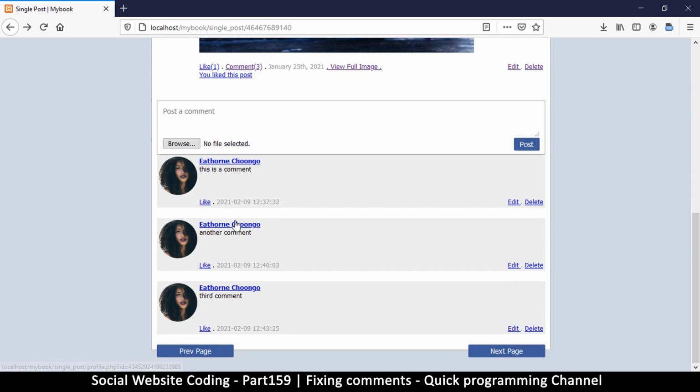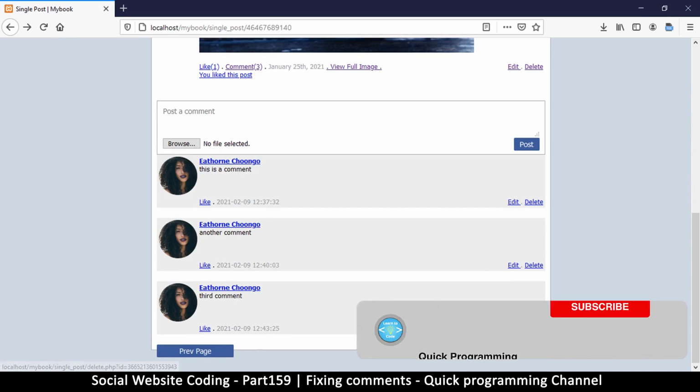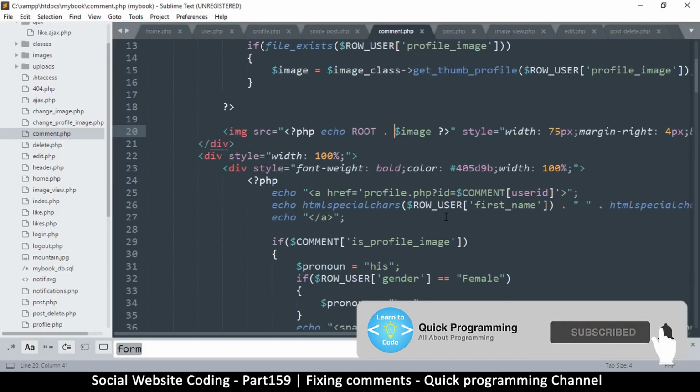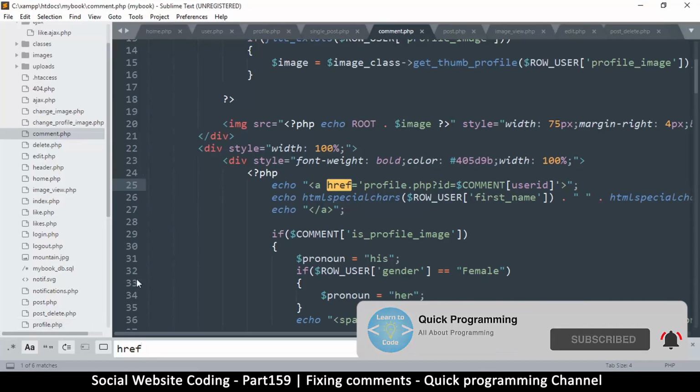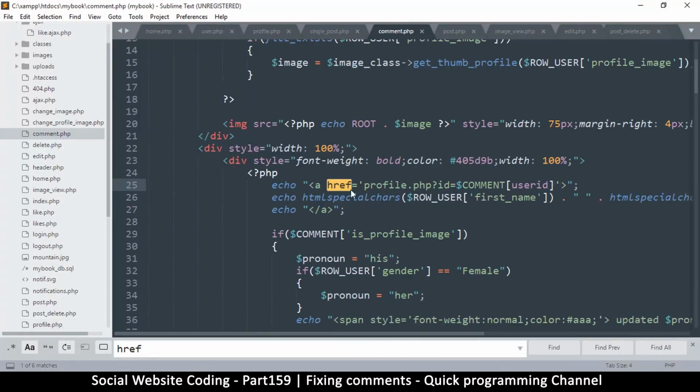Let's look at the link to like. Okay, before we deal with like, let's look at edit and delete. So those links are completely wrong. So let's just do an href here and find all the hrefs. So already we can see there's a problem there. So let's put root. So profile slash like so, and we are done there.